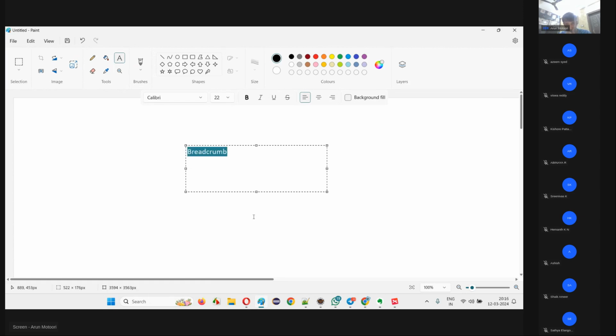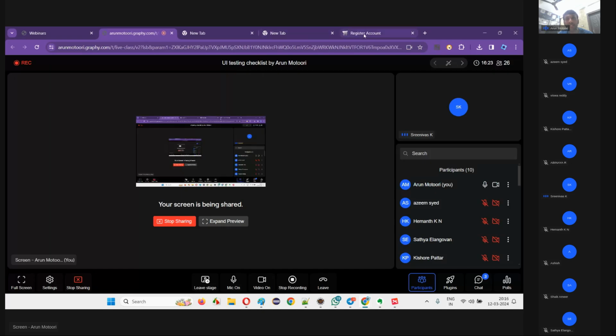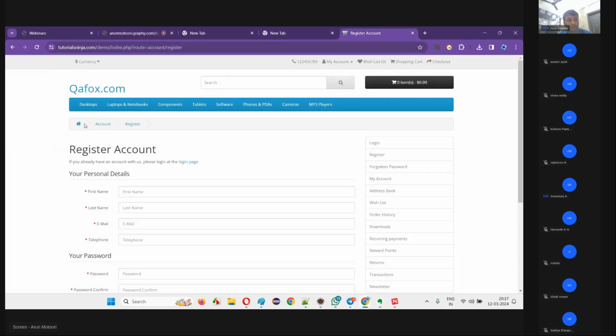Able to see? Can you show me that screen in the GUI? In the GUI, can you show what it is? Breadcrumb. Yeah, breadcrumb is nothing but this part. That is a navigation part.